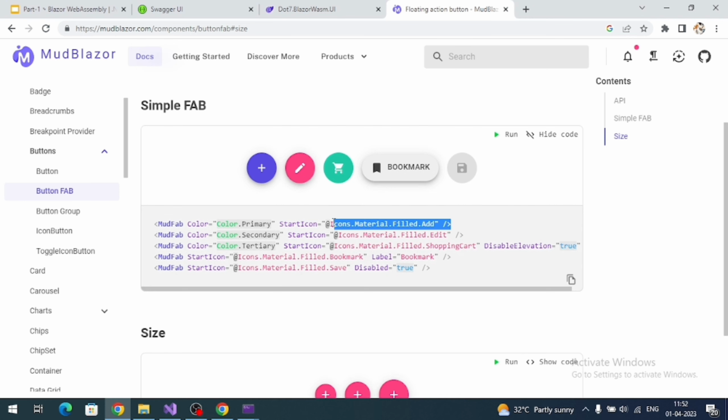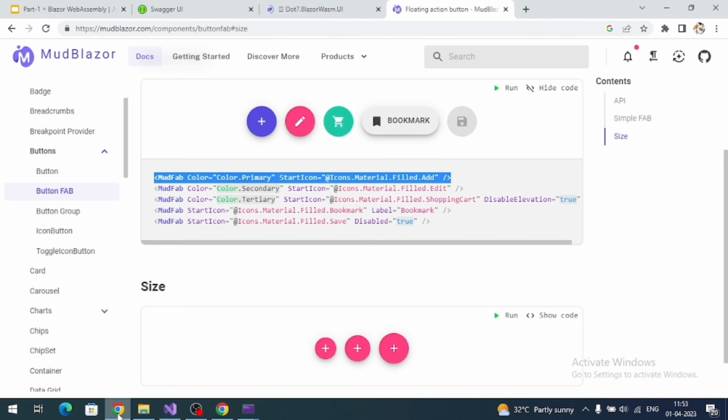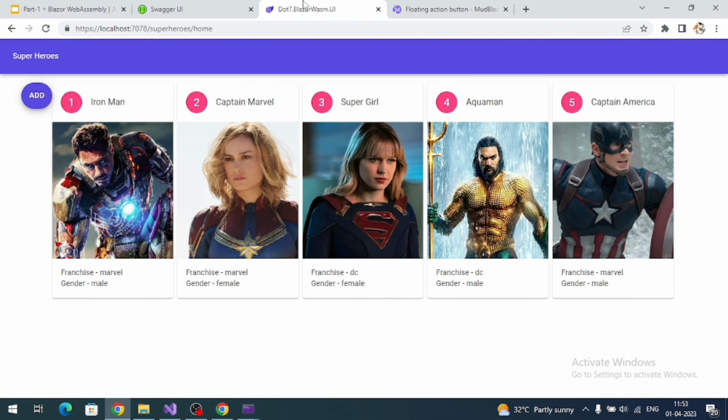So let me copy this and add it here, and I don't want the icon. I just want to display the text. Add label, like add. Okay, now check. But the add button is coming at the starting of the cards. But I want this add button on the top of the cards.